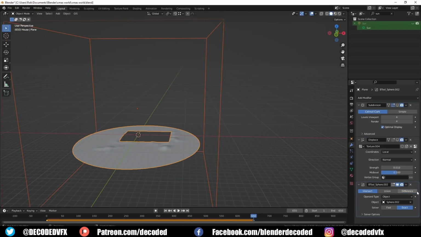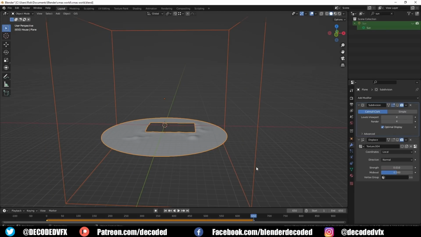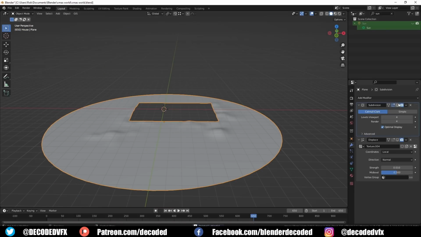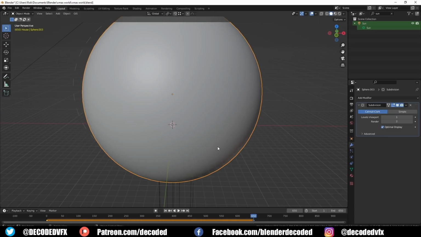I also used a boolean here just to cut out the area that wasn't going to be visible because it's underneath the house. This ground plane has quite a lot of levels of subdivision, so anything we can do to reduce the poly count is going to be worth it.